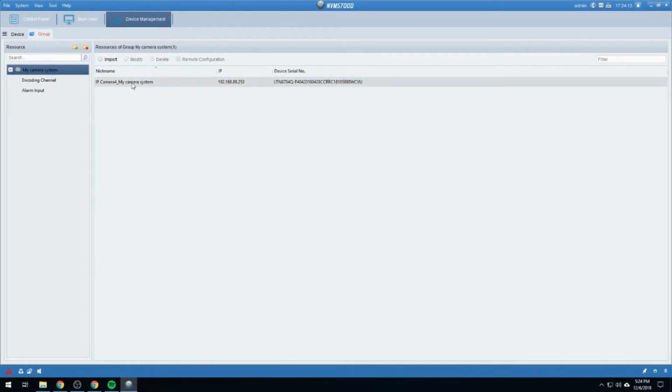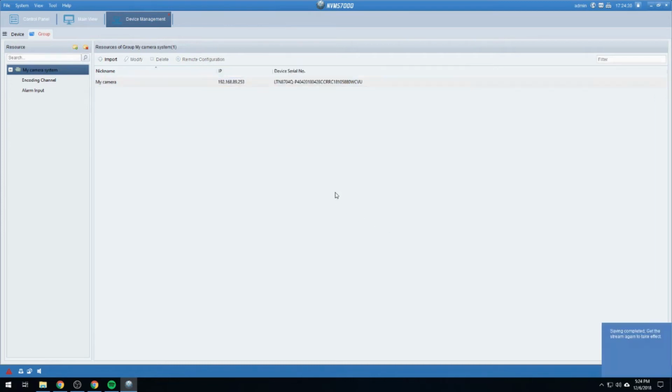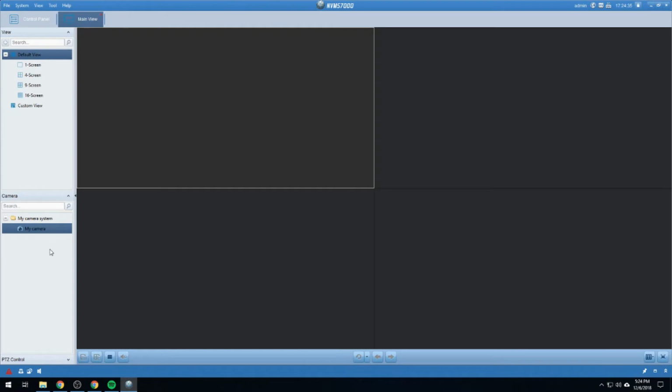And then the label, so it just kind of gives it this generic one. You can either double click, or you can highlight your camera and click modify. Same thing. So let's change that to say my camera. Okay. Close out of that. You can see here now there's no unused cameras and the label has been updated. Say you had a 16-channel DVR or NVR and only 14 cameras are used. That's how you would delete the unused ones.